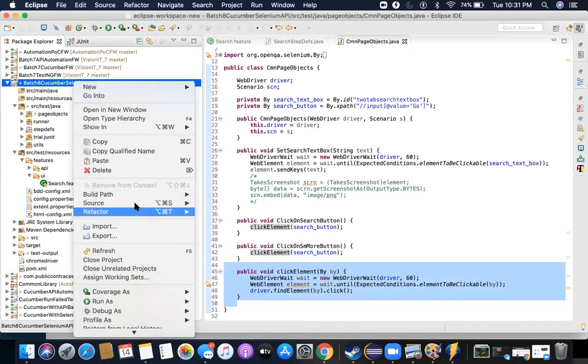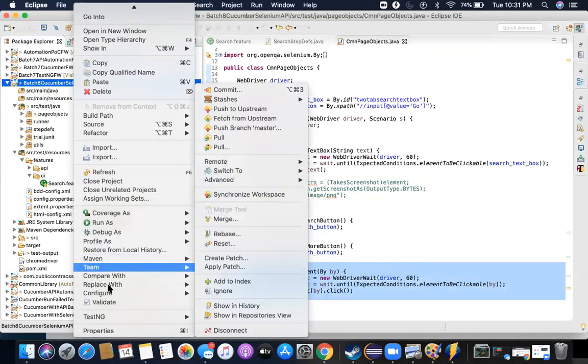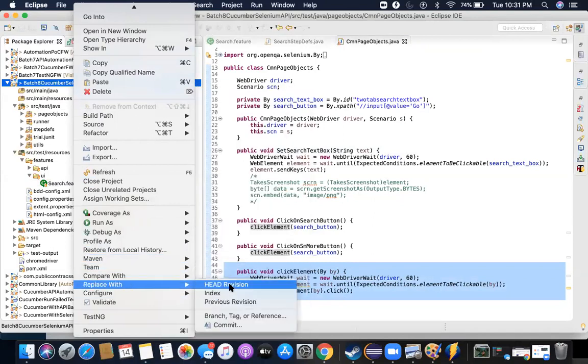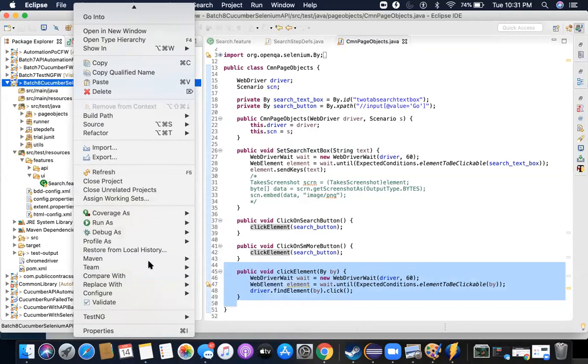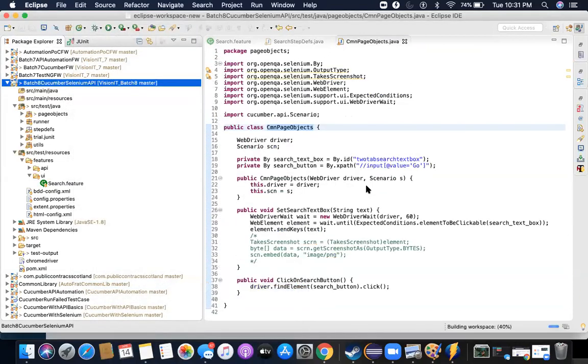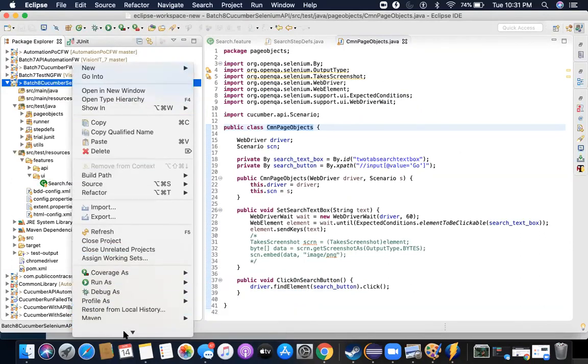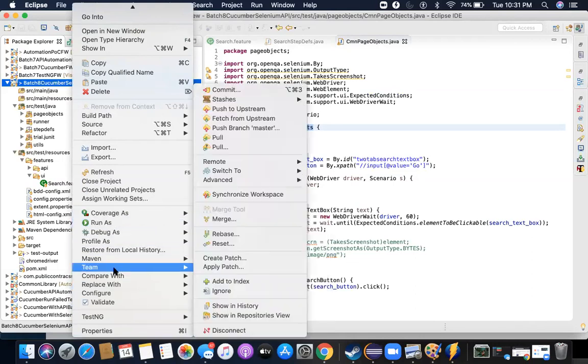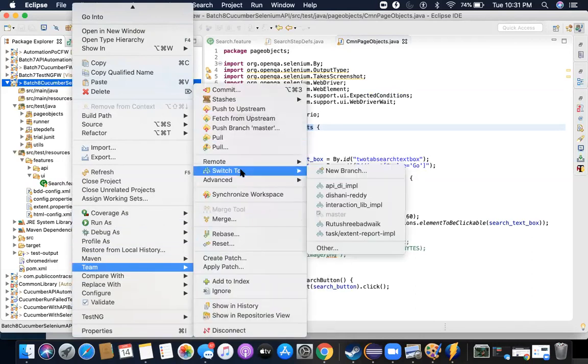So let me switch to that branch right now. Maybe I will just do a head revision. In Eclipse, if you want to reset the changes which you have done, you can just do a replace with and click on head revision. This discards all the changes which you have made and removes everything from here. If you don't do it, it will not allow me to make a switch. I want to switch to a different branch in which I have made changes.